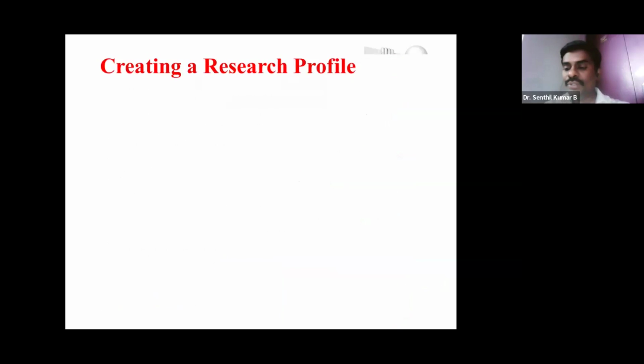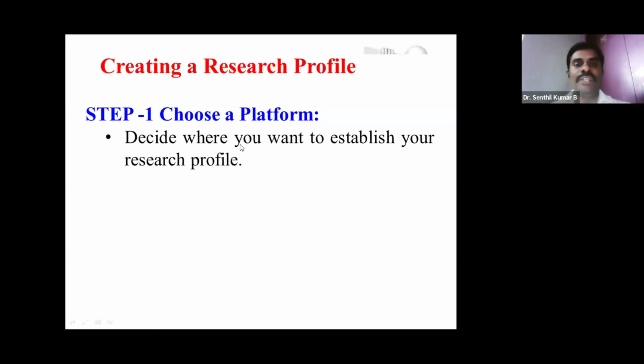Now let us see how to create a research profile. Step 1: choose the platform on which you want to create your research profile. This is very important. Before creating your account, think and see the features of these profiles, and whichever is suitable for you and user friendly, choose accordingly. Decide where you want to establish your research profile. This is very important because you're going to maintain this throughout your journey, lifelong. So take your time and choose an appropriate platform which will be very comfortable for you.